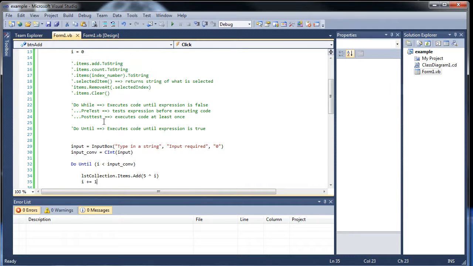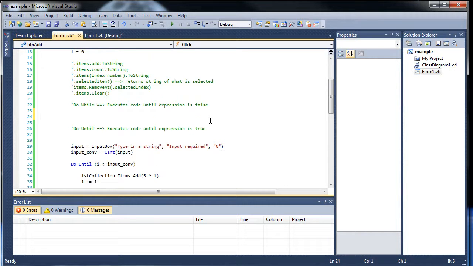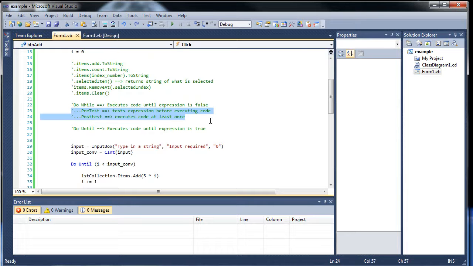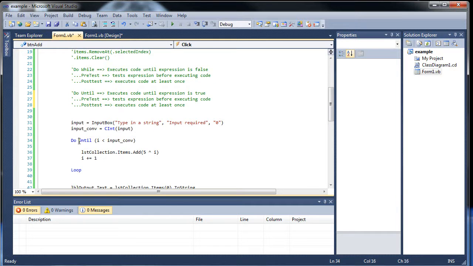Okay, so do until also has these guys right here. So I'll cut this. Oh, whoops. Paste. Oh man. Control Z, Z, Z. There we go. Copy. I love the Control Z, and it has the very same stuff. So you can cut this and paste, and it will work just the same. And that's the post test, so we'll always do it at least once.